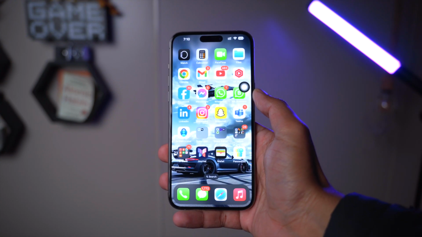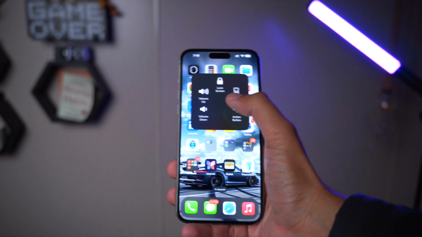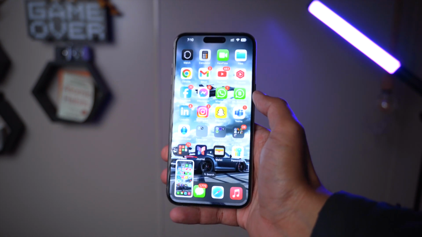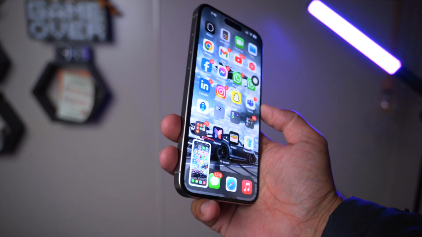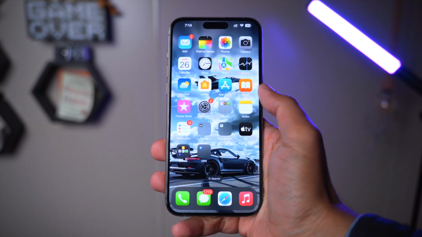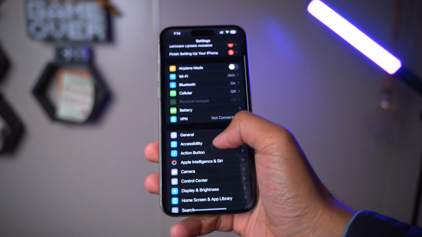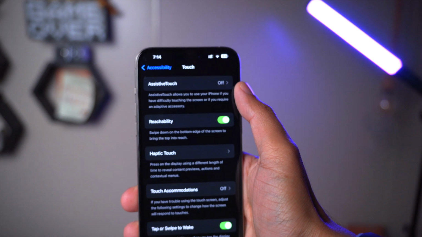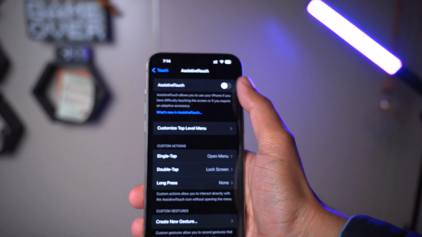The third tip is the assistive touch feature on your iPhone, which can help you increase or decrease the volume or even take a screenshot. So this is helpful if the buttons on your iPhone are not working, so you can use the assistive touch feature. To enable this, open settings, go to accessibility, touch, and on the very top you have the option assistive touch. Just enable this option.